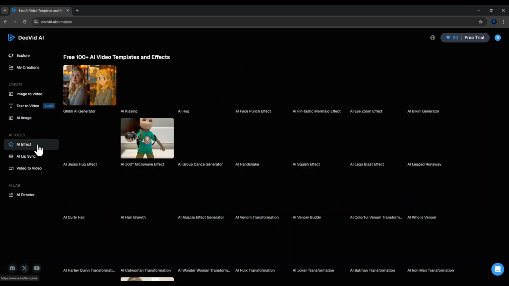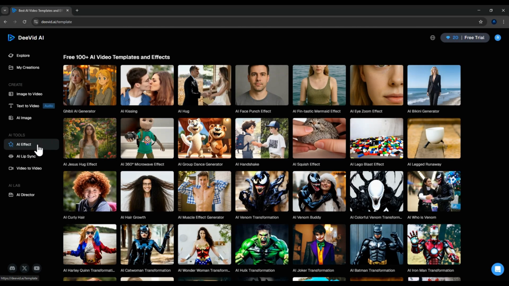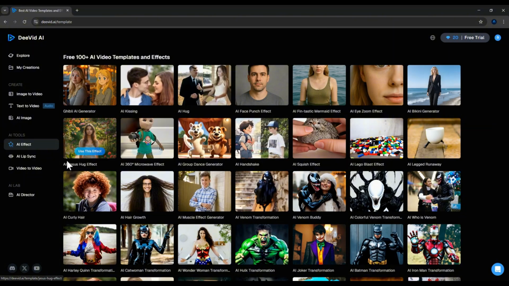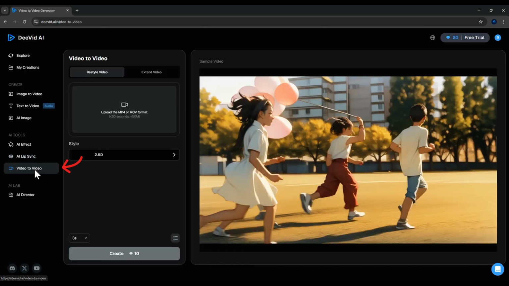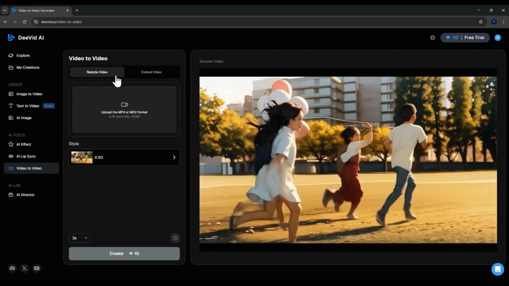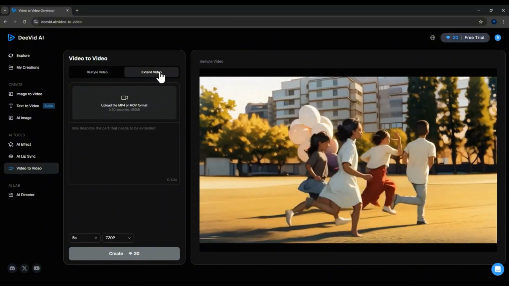First, AI effect. These are pre-made templates and styles created by the platform. They're based on trending formats from social media. You can use them for inspiration or start your own design from there. Then, there's AI lip sync. With this, you can upload a character video, input the dialogue you want them to say, and the character's lip movements will sync perfectly to match the text. Another extra feature is video to video. This allows you to change the style or extend a video based on your original one.